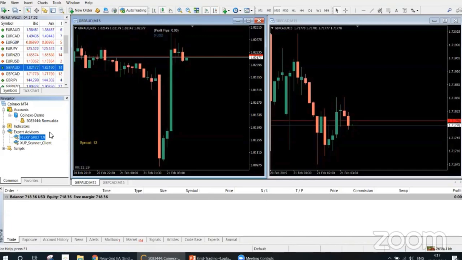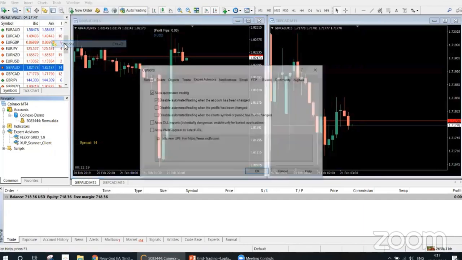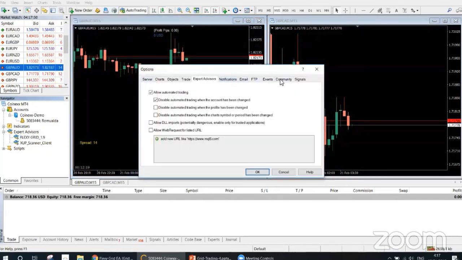Now, before moving any further, we have to check that our settings allow us to do live trading using Expert Advisors. So first thing to check is go to your menu where it says Tools, go to Options, and you will see a few different tabs over here, and you click on Expert Advisors. Make sure that you do not have Disable Automated Trading when the profile has been changed checked. Because otherwise, if you move from one profile to another one, your Flexi Grid will be disabled.